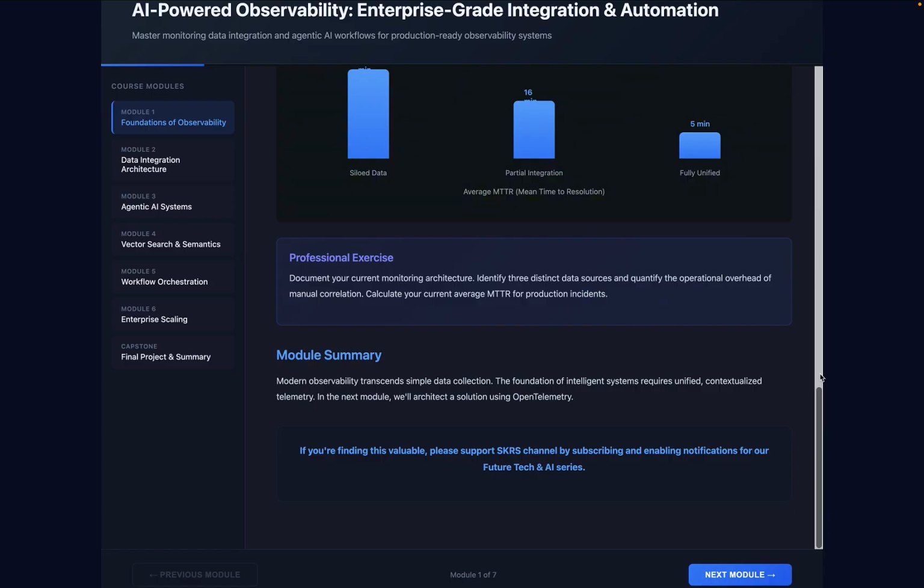Module summary: modern observability transcends simple data collection. The foundation of intelligent systems requires unified, contextualized telemetry. In the next module, we'll architect a solution using OpenTelemetry.